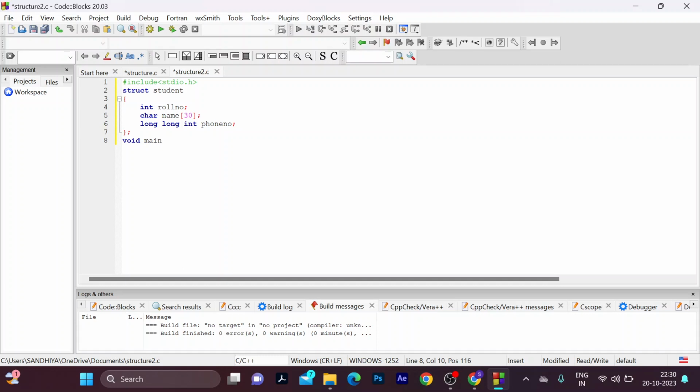Now I am going to declare the variable inside the main function. For that, the syntax is the struct keyword followed by the structure tag name that we have used in the structure definition, followed by the variable name. One variable name can be used to store one student's data. If you need to store another student, I need to declare another variable. So however many students' data you are going to store, that many variables you need to declare.